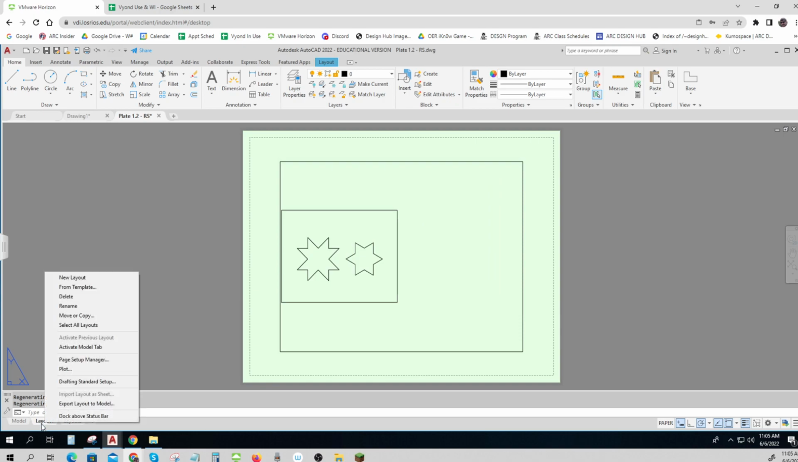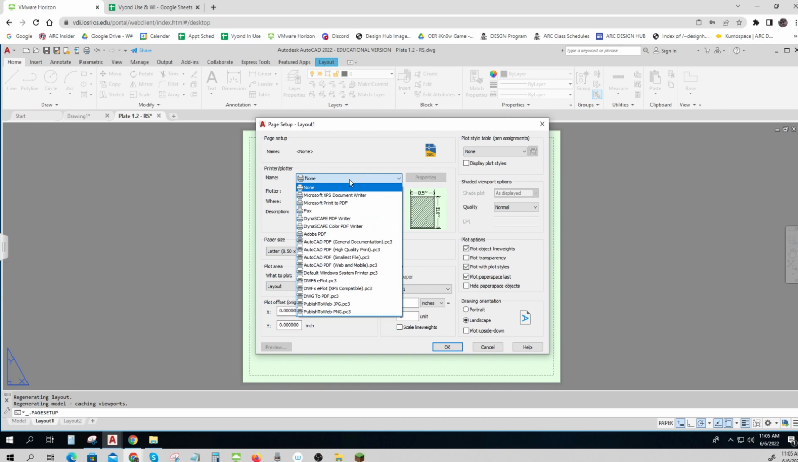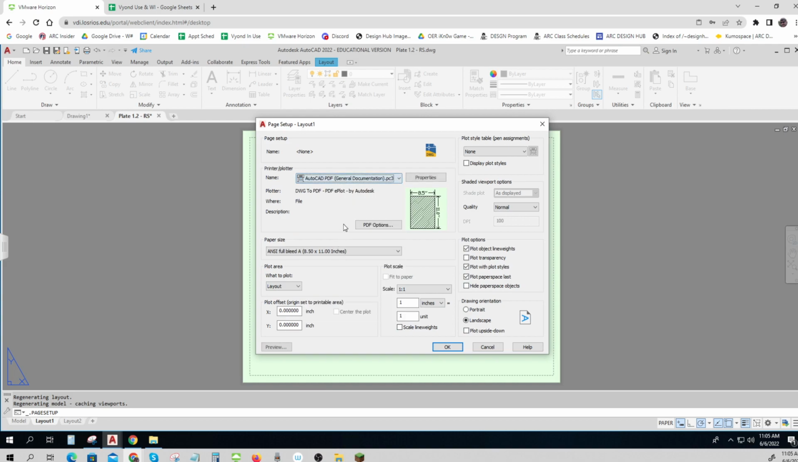So right click on the tab, set up the page manager, modify, ACAD, layout, ACAD CTB, and I'm going to leave this all the same and click that button, scale line weights, okay.